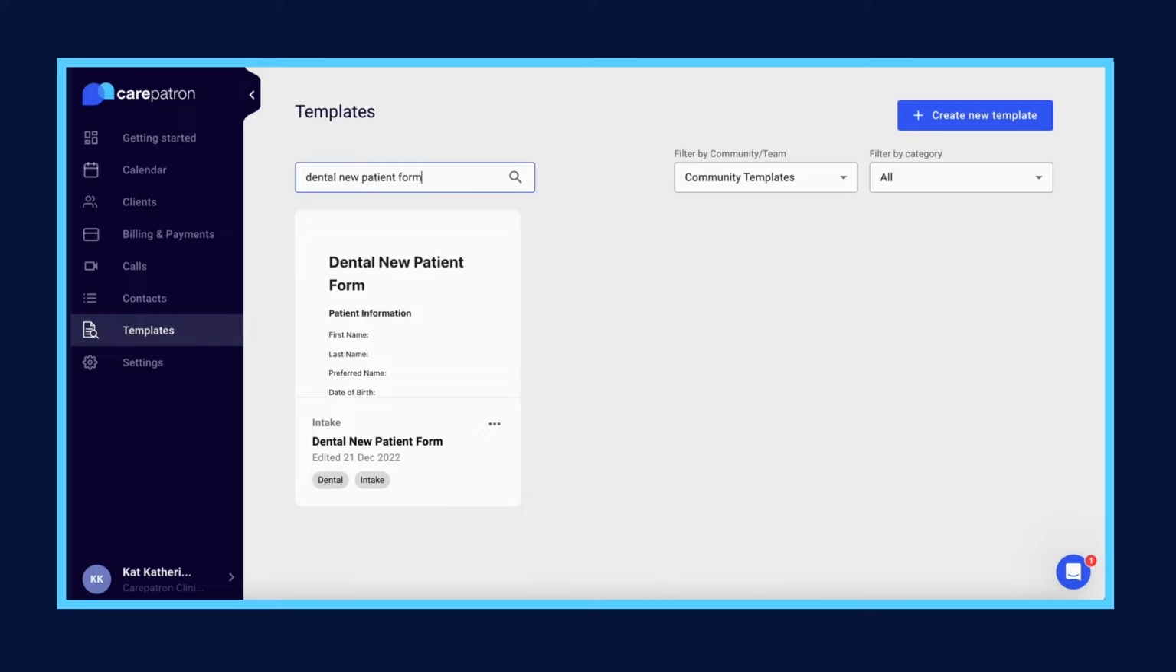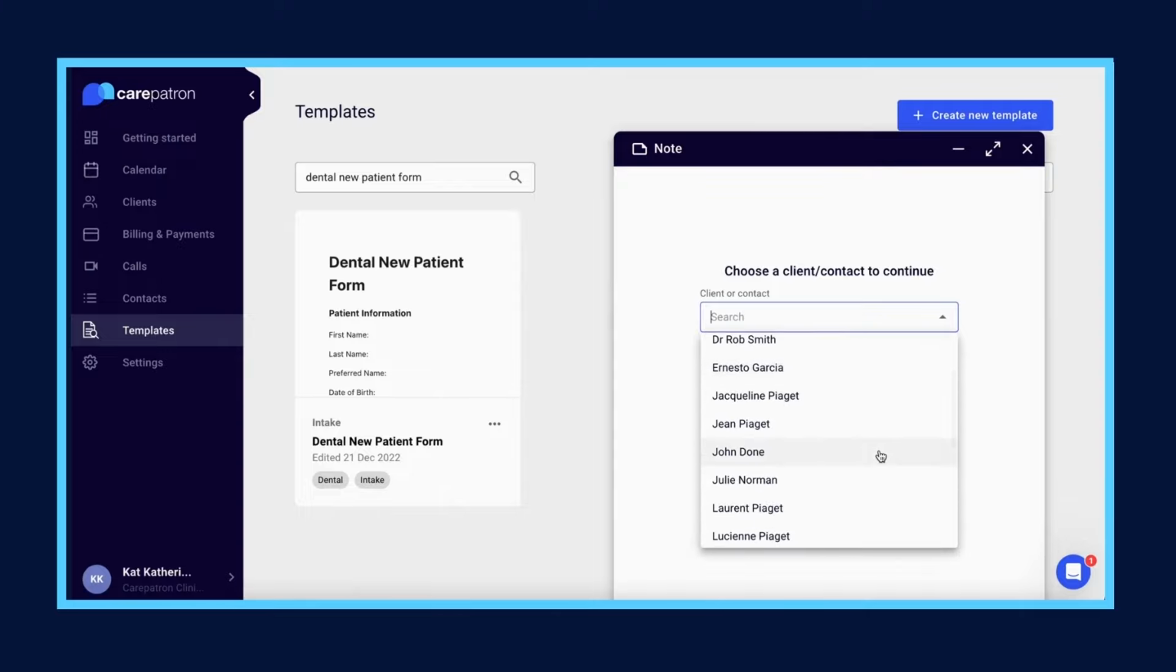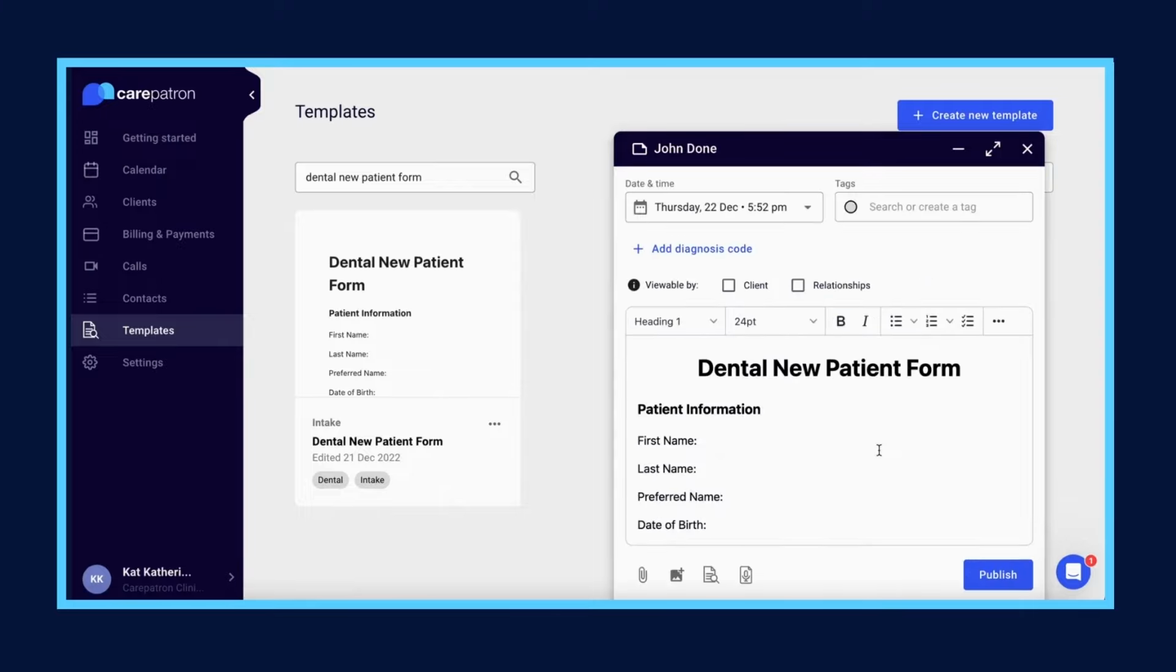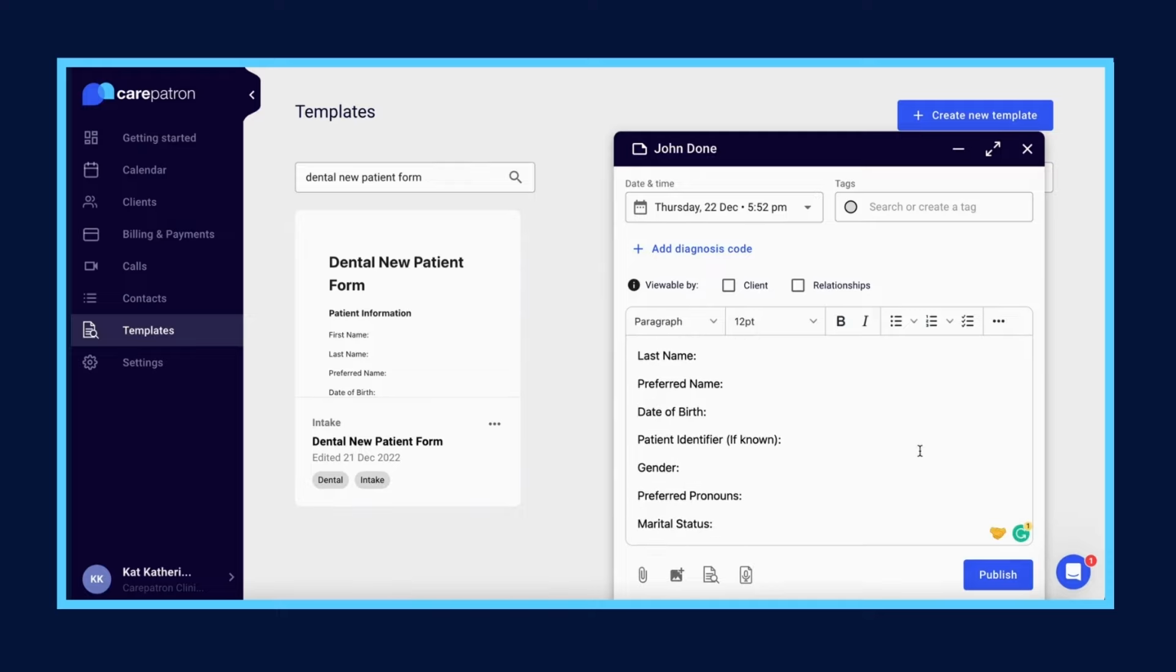And then when you have found the template that you want to work with, click on the blue Choose Template button and then assign the right client to the note. Now you're in a draft tab for the form and you can make the relevant changes before clicking down below on the Publish button to save securely.